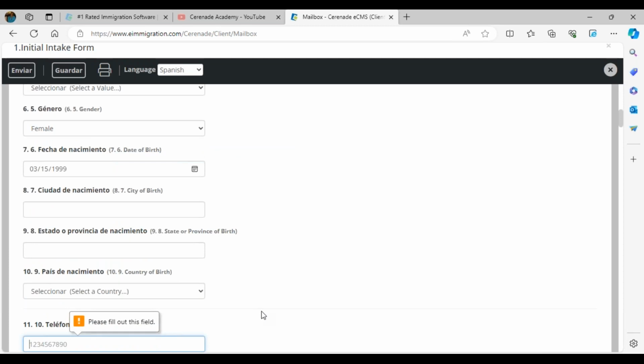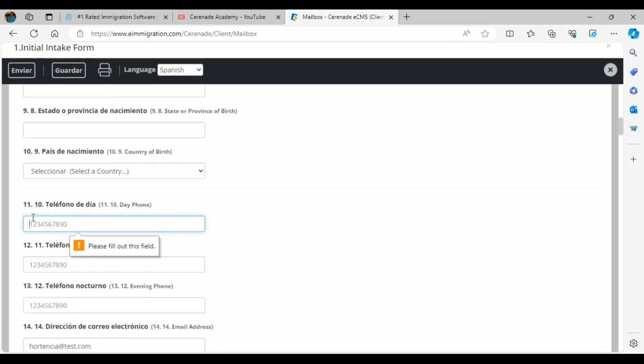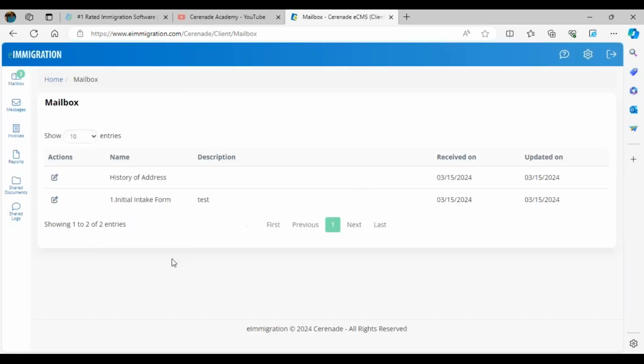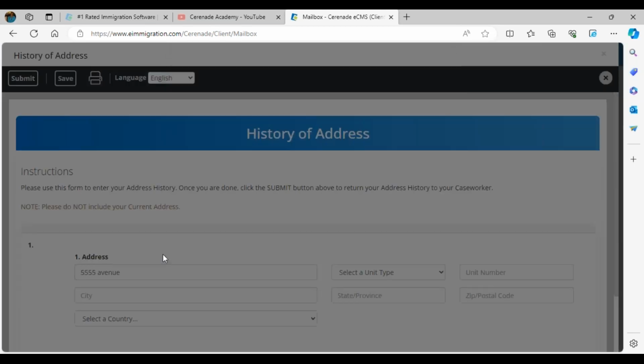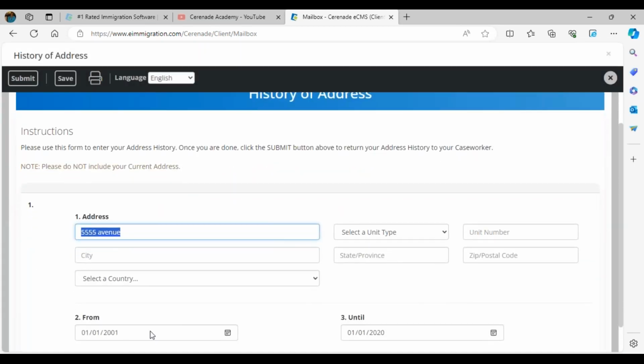Okay, but I still send it. This is interesting. Please fill out this field because I made it required, or like, it's incomplete. So, based on your requirements, although it should have a red asterisk. Anyway, let me just close this one. And then the history of address should reflect, yeah, here we go, the one that I entered earlier.